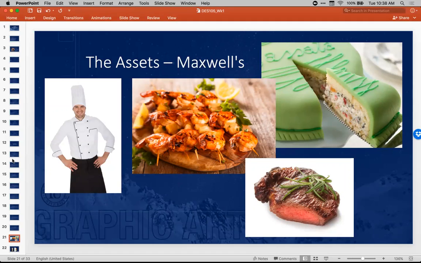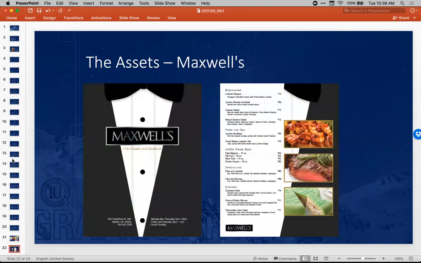So we've got some photos, and we've got this example menu. Now, again, you're not going to want to just copy this one, but this is just an idea of what you can do with the assets that you've got. Okay, but again, this week we would just be doing the cover. This interior here is just as a reference.